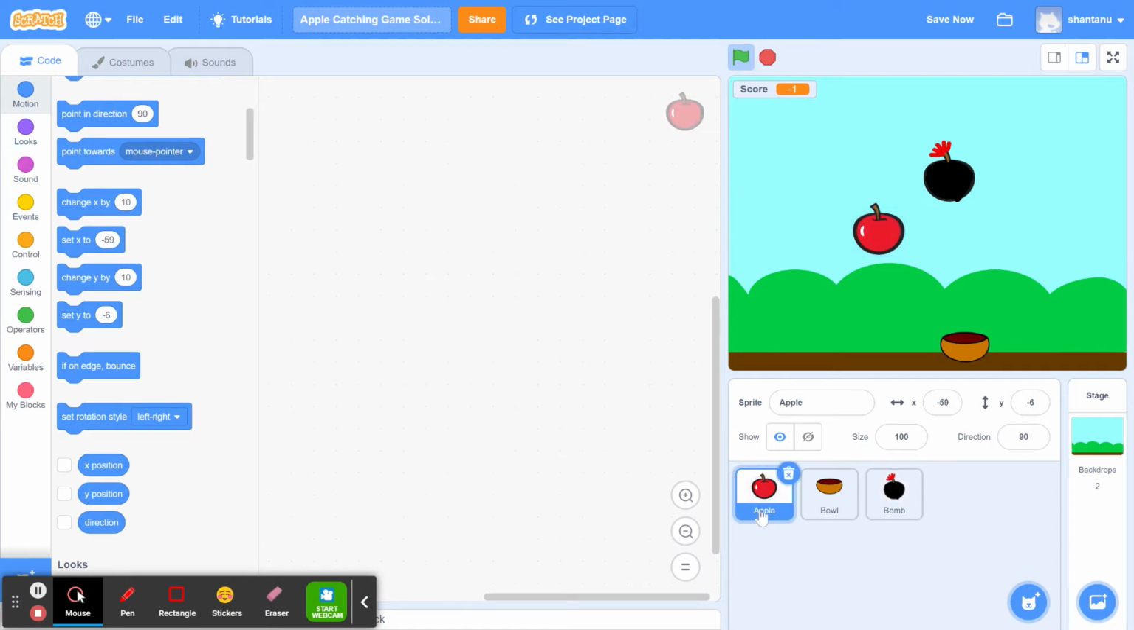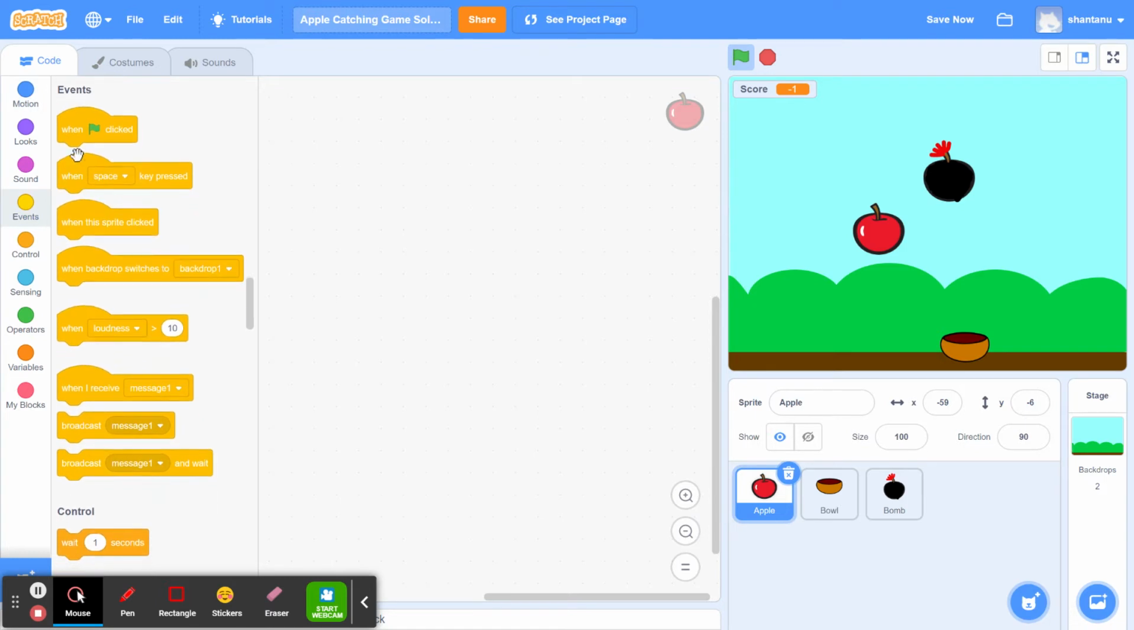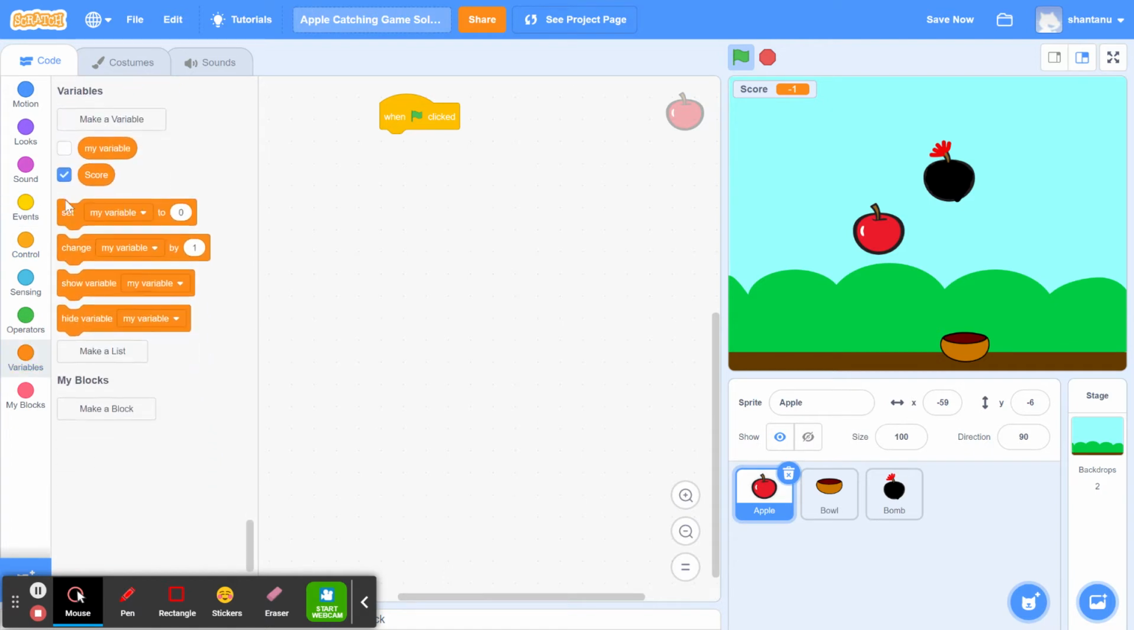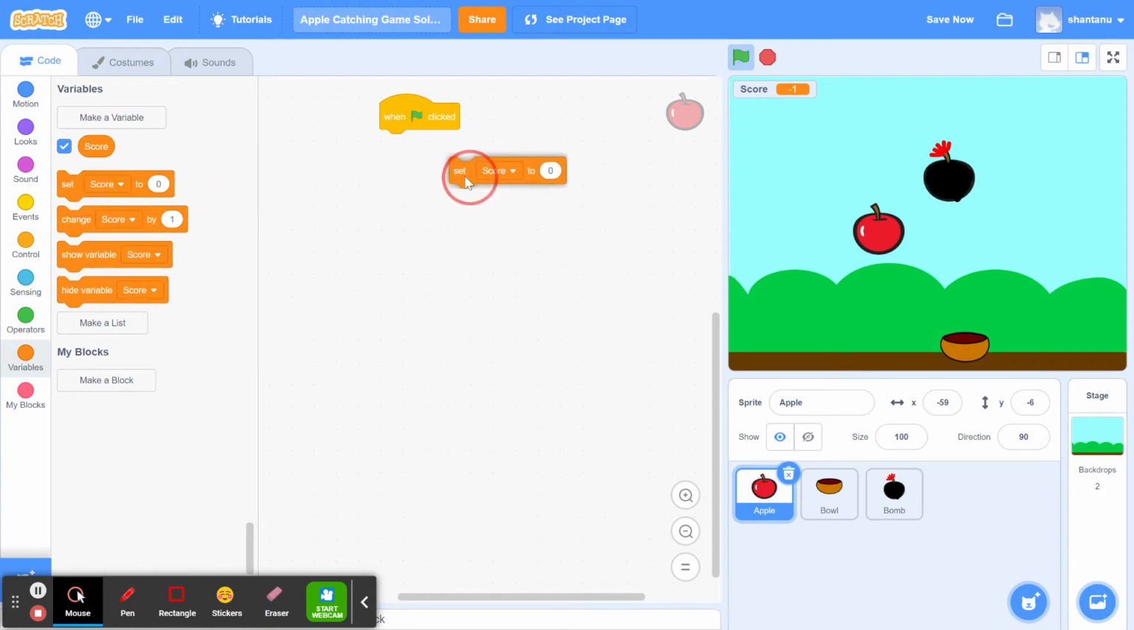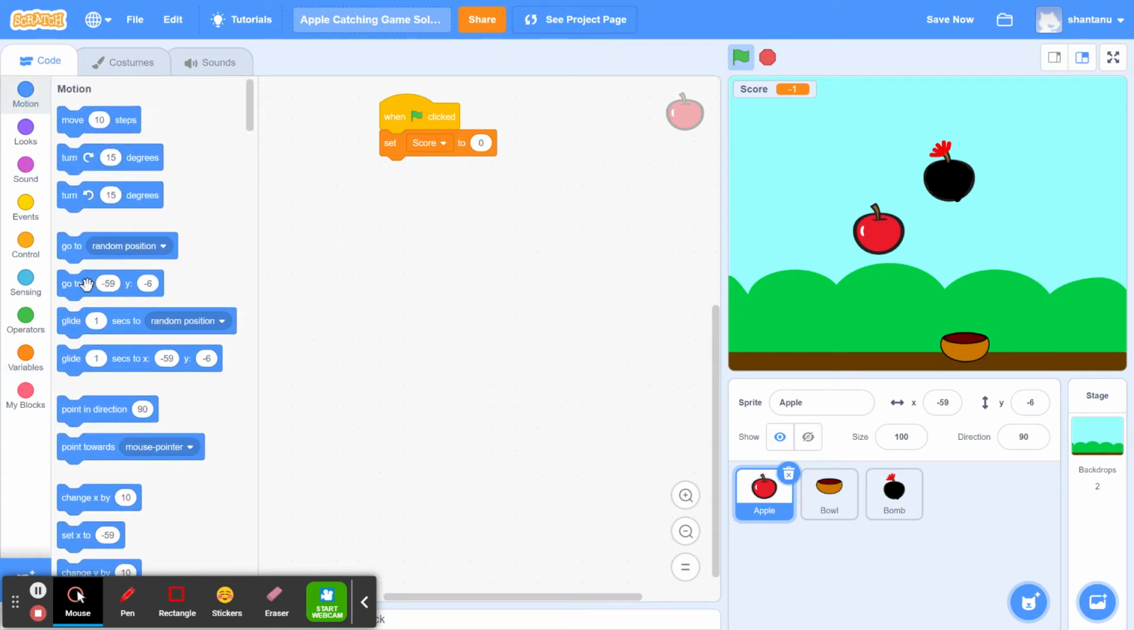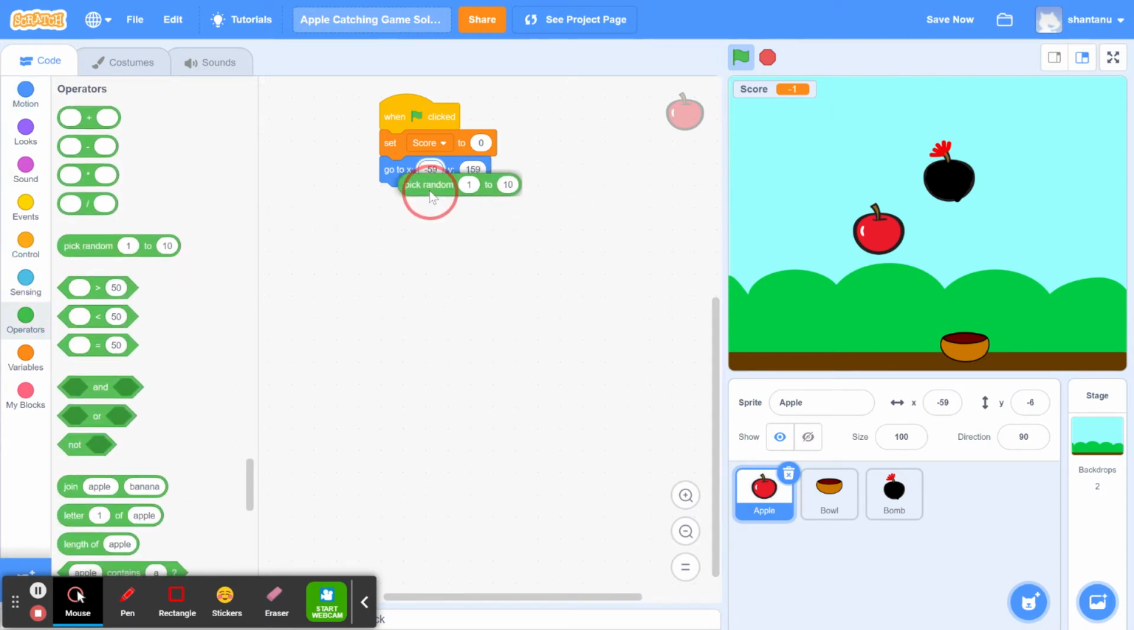So let's go back to the apple. Well, obviously you start with when green flag clicked. I already have a variable score. Give me a second, let me just remove it. Set score to 0. And I want it to go to y 159, and for x we're going to use this pick random block.